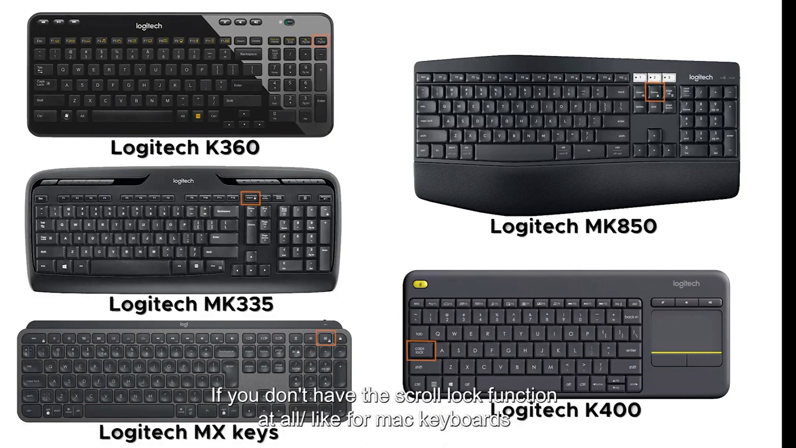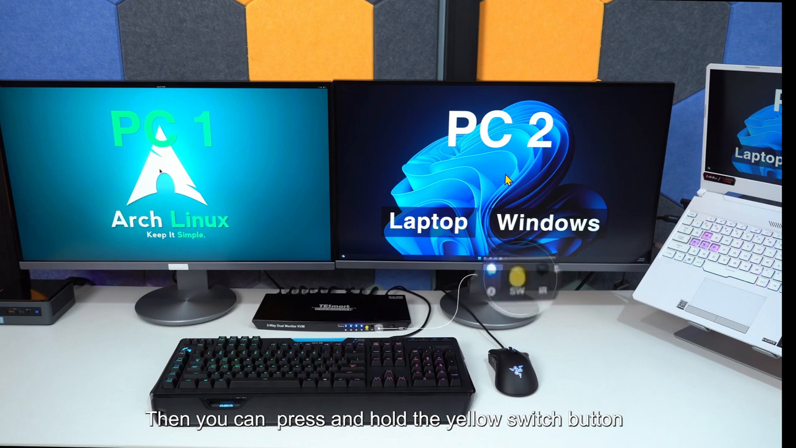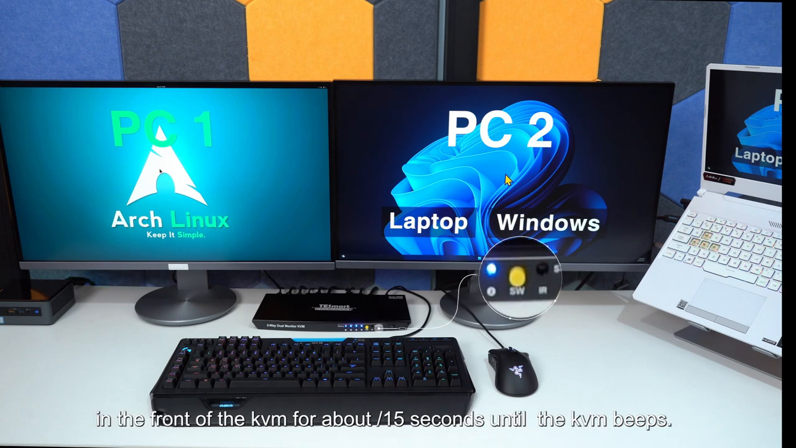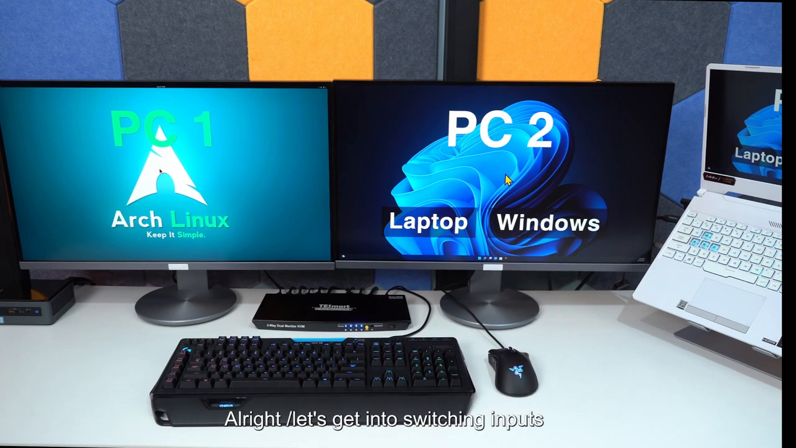scroll lock. If you don't have the scroll lock function at all, like on Mac keyboards, then you can press and hold the yellow switch button in the front of the KVM for about 15 seconds until the KVM beeps. This will toggle between scroll lock and right control as the hotkey trigger. Alright, let's get into switching inputs.